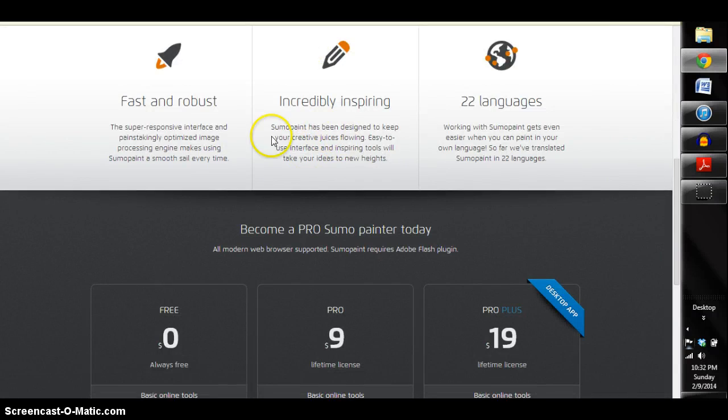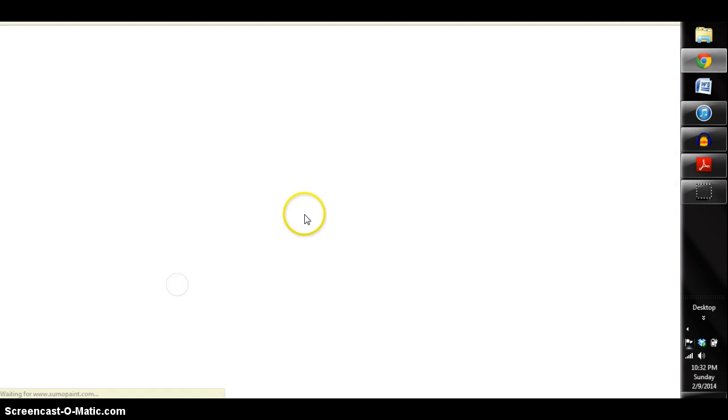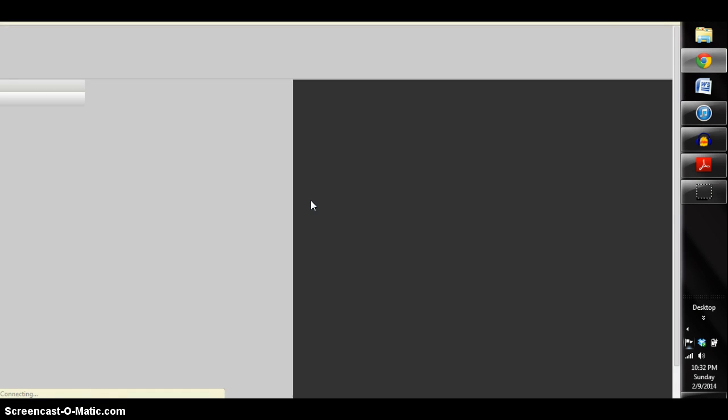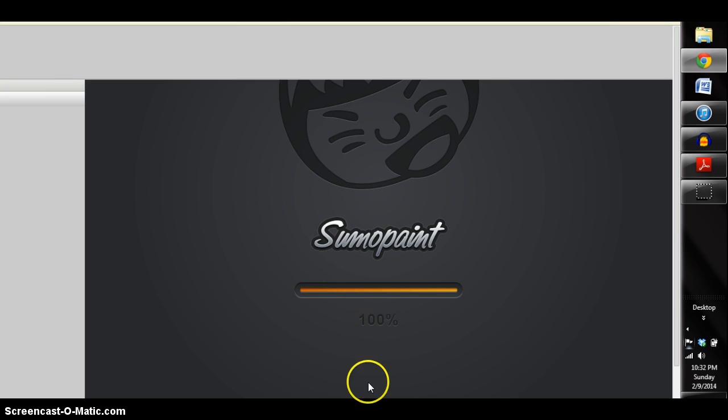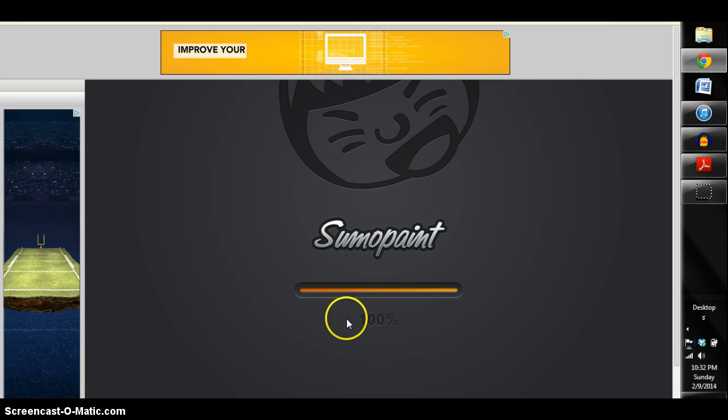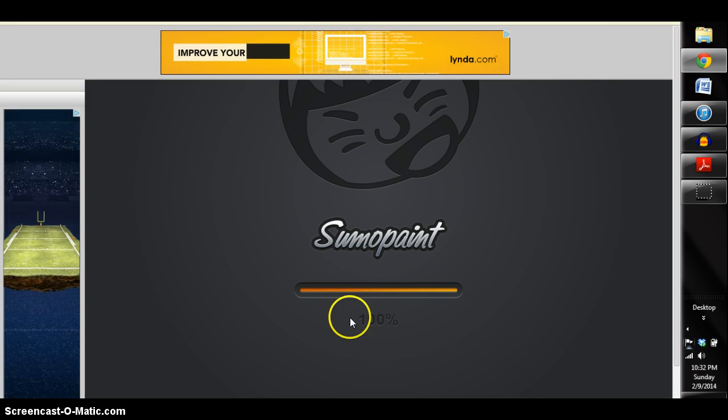So once we go into use for free, it will open up a new tab and you can create a blank canvas. And the first thing that I definitely noticed is that there are a lot of options to create your own image. And once it loads up, I will show you what I mean.